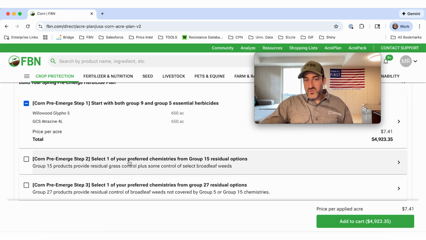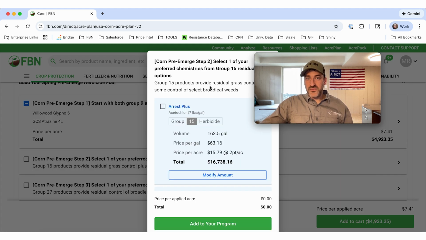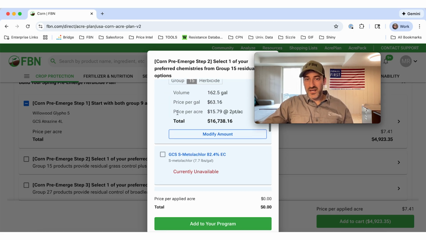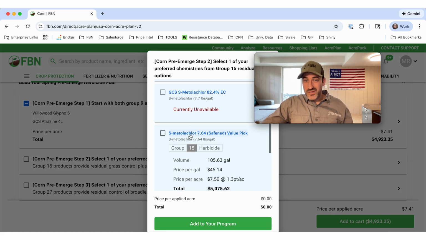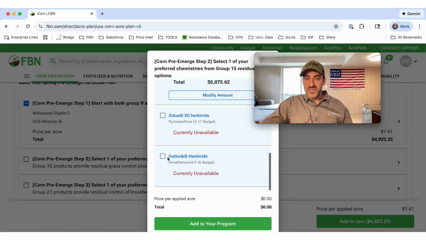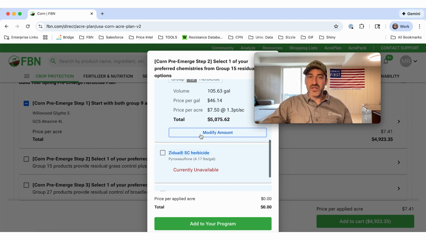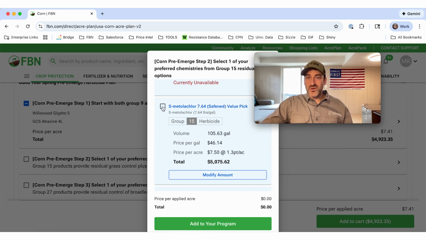Step 2, select one of your preferred chemistries from Group 15 residuals, right? So Group 15s provide residual grass control, right? Atrazine won't do that, primarily broadleaf control. So which one's your preference? Maybe if you're out west, you prefer acetochlor. Maybe if you're further east or in the Midwest, you prefer S-metolachlor. Zidua and Outlook, currently unavailable, but if we ever get it online, it'll be here as an option as well. You only need one of these, so I'm going to select S-metolachlor.